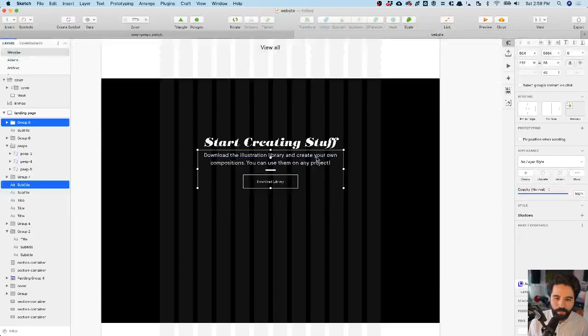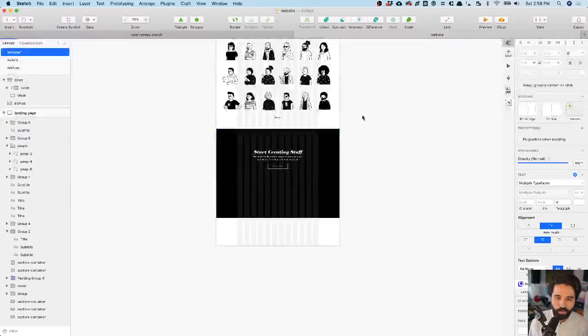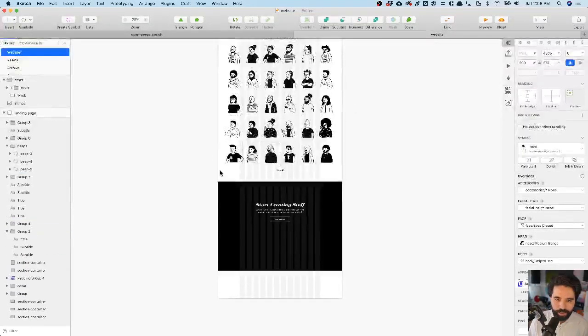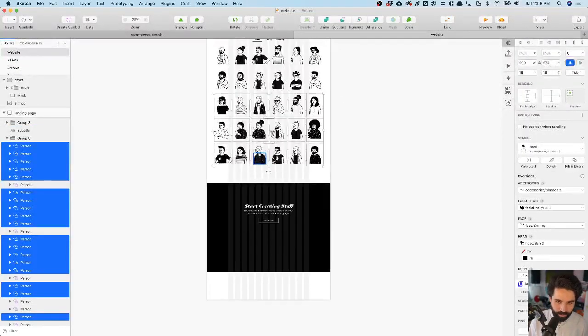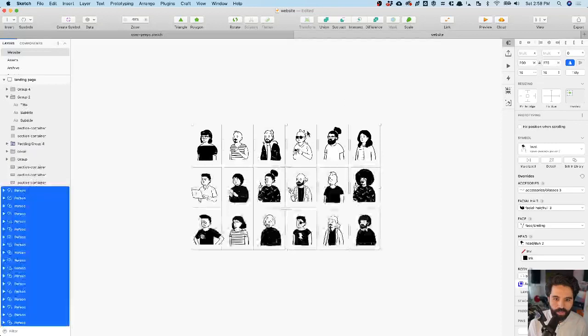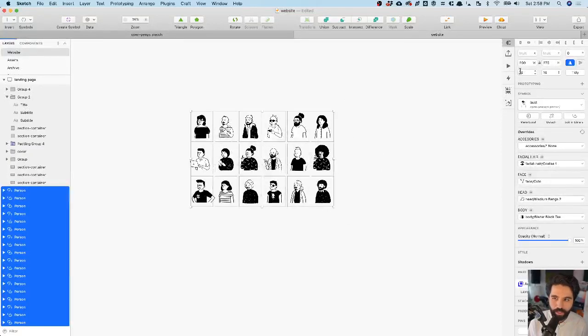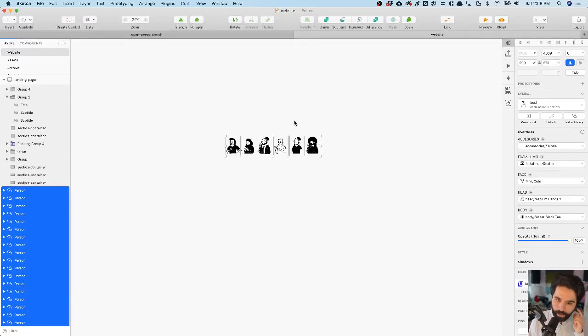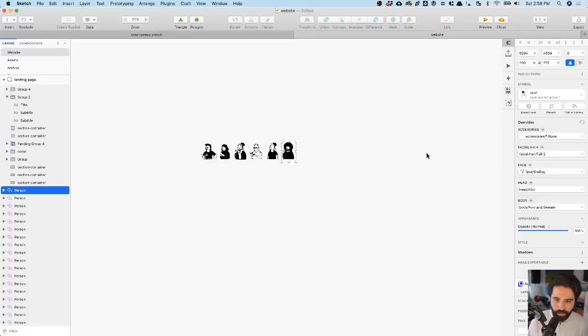There you go. And then now also I want people down here. So I'm going to select all these people. I'm going to paste them, and I'm going to say that they're all aligned to the center. And then let me do some padding between them.